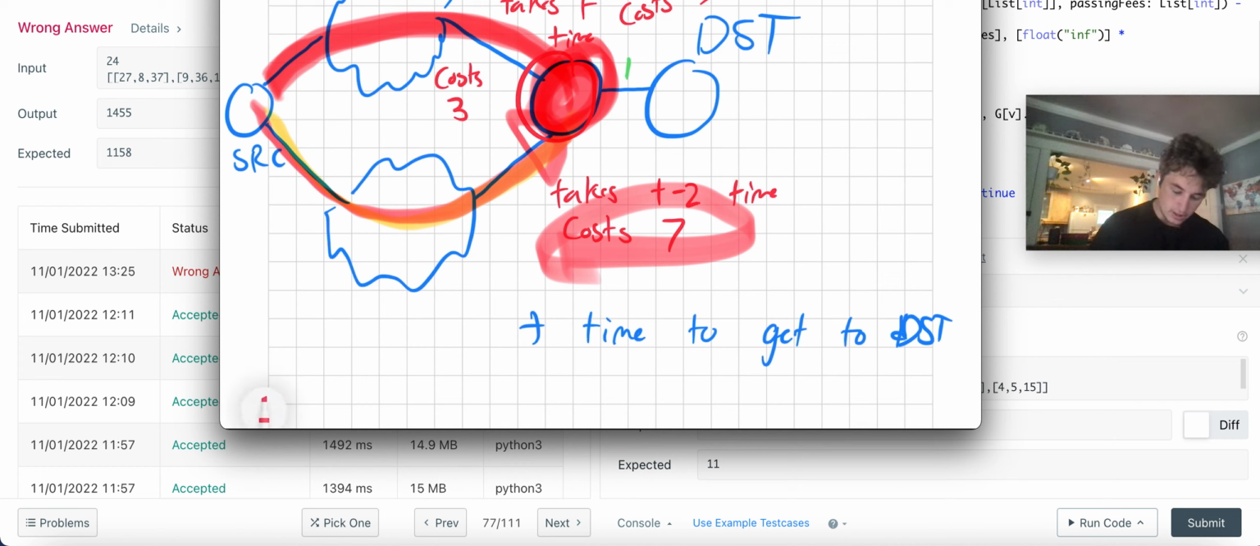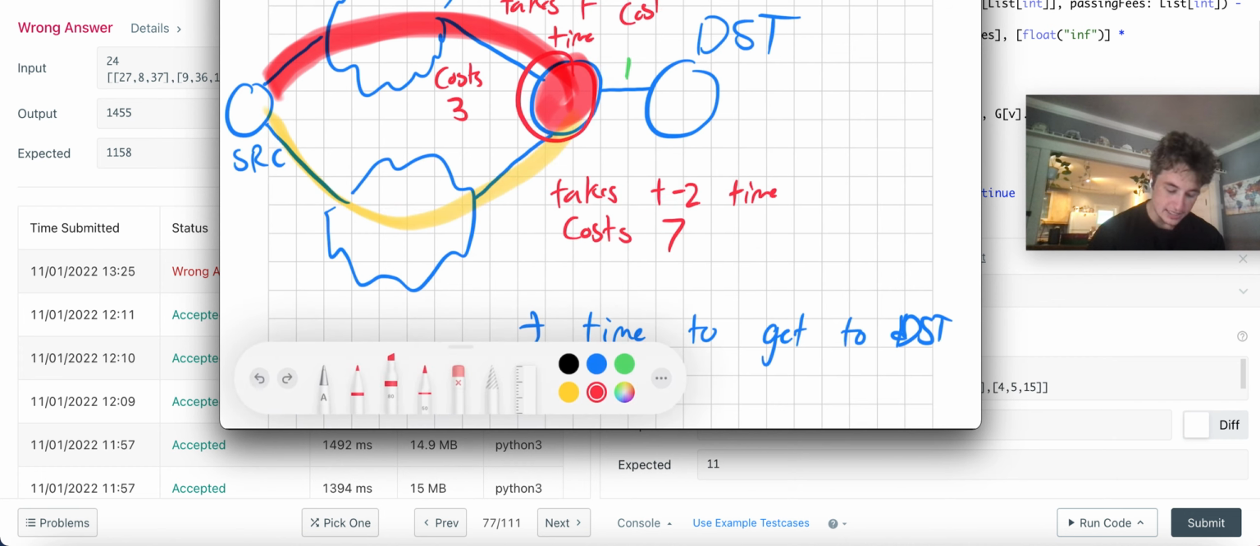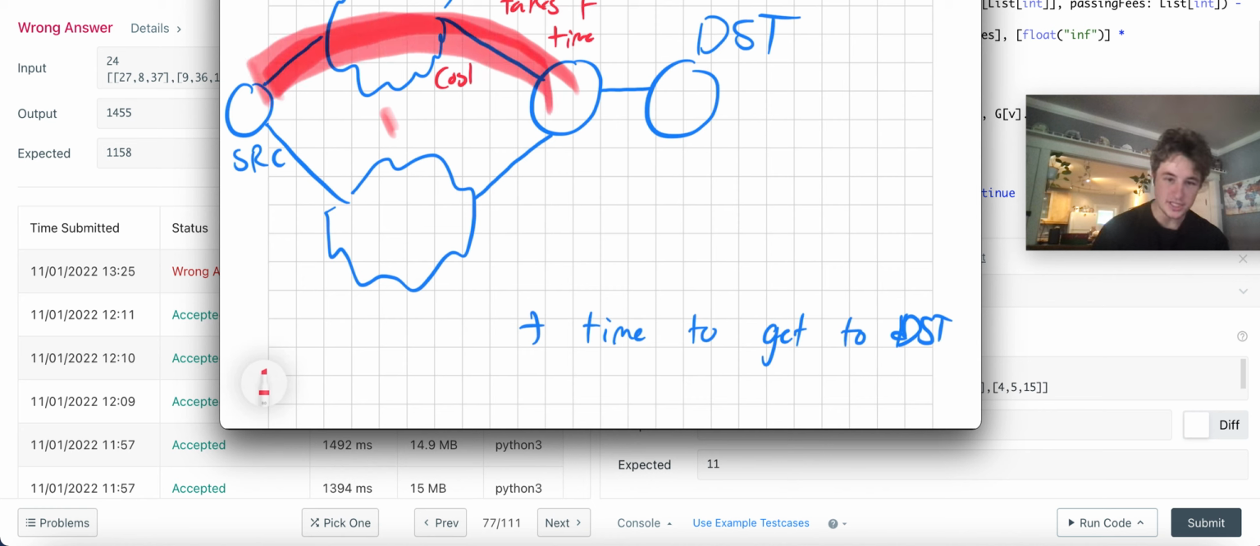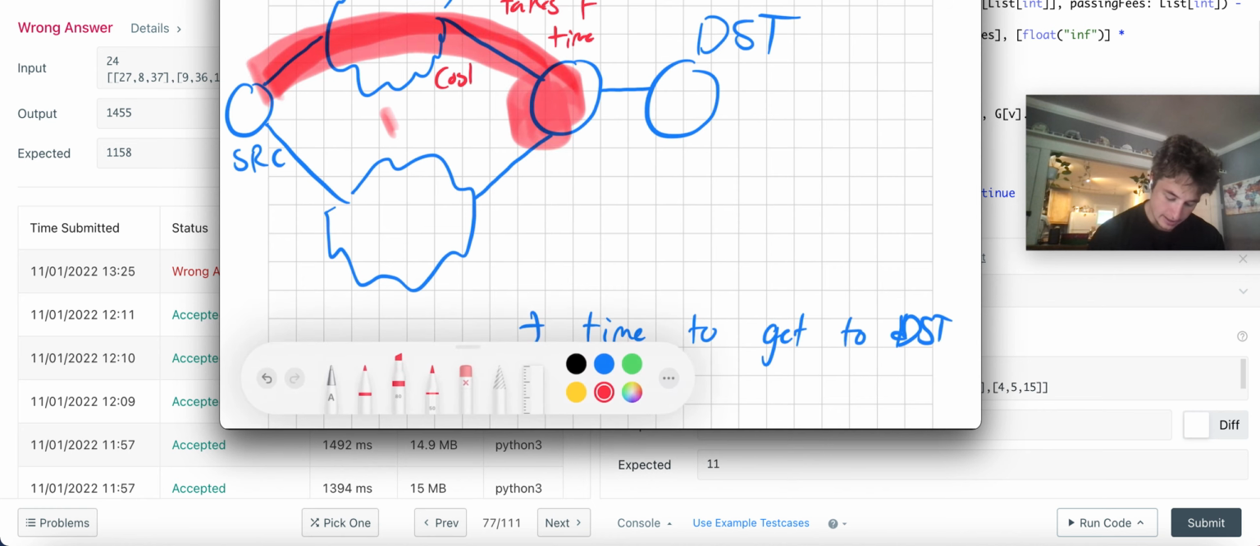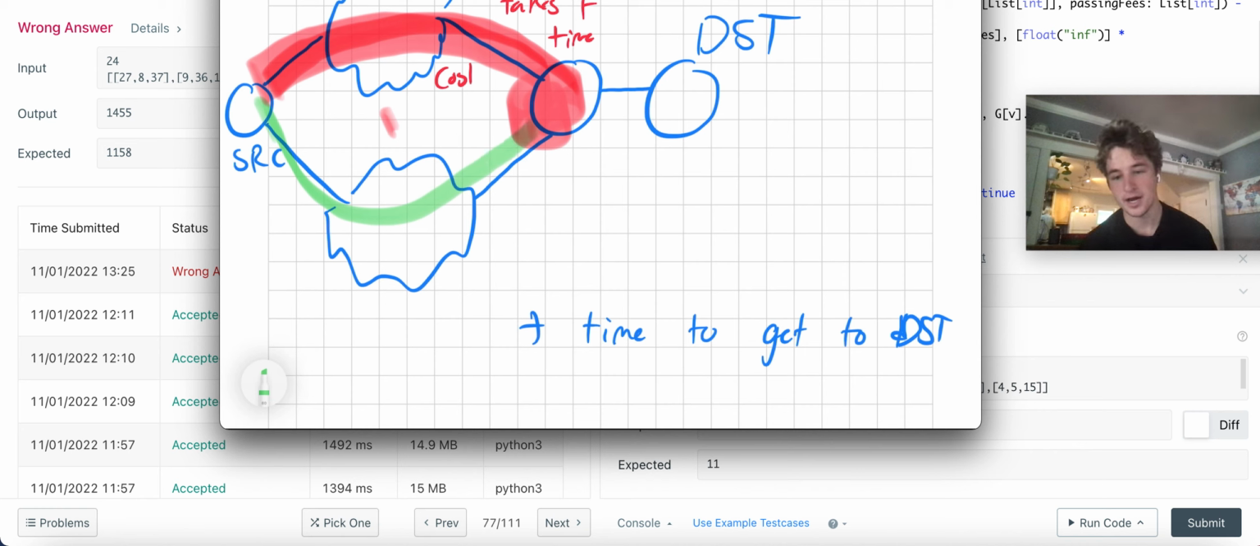Now, the only way that this cost 3 path can be better is if it has a lower time, right? If something reaches this node with less time than another path, then it can only be better, right? Because it can get there with lower cost, which is great, and it can get there with less time. So if it can get there with less time, then it's going to be a better path, right? Because we're just trying to get to the destination. So if this thing has less time than I do and it costs less, then it's certainly a better solution.